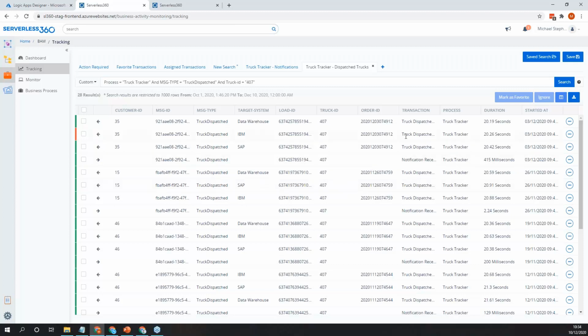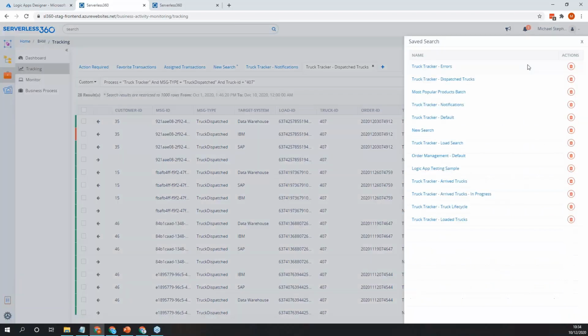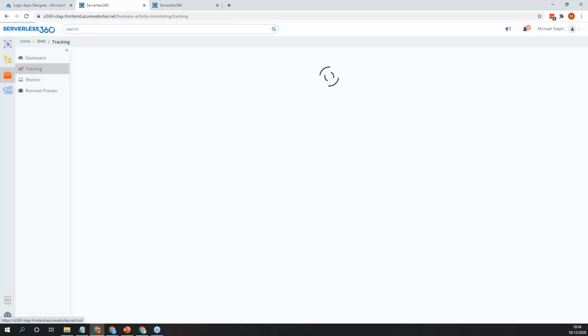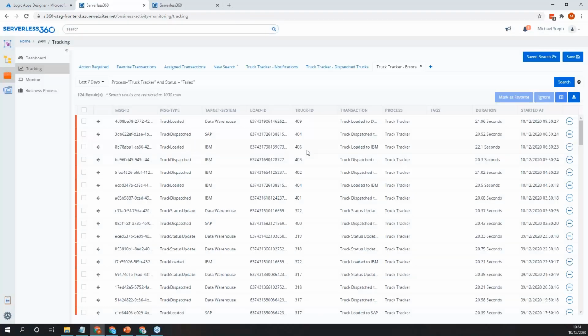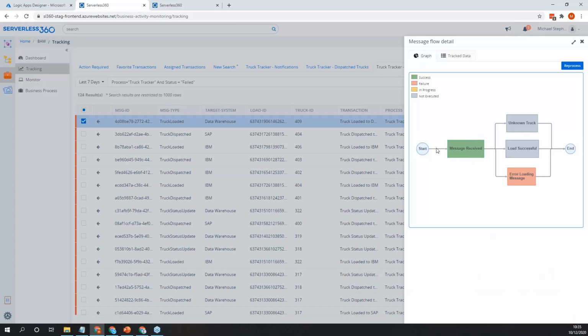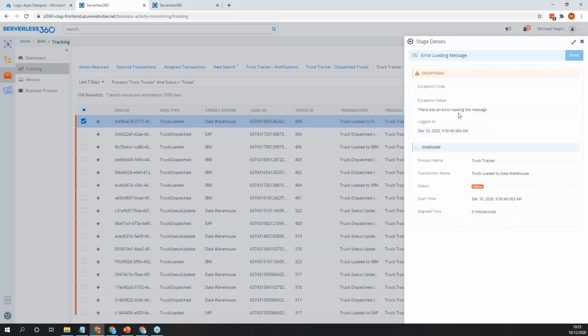Now what we can do as well is look for things like errors. So I've got a search here called truck tracker errors. This would let me find all of the errors for this business process where something went wrong, so I can go and see what happened. Here we've got the truck loaded event to the data warehouse, and there was an error loading it, and I could see here's the exception message that my Logic App chose to throw up, and I could make that more rich if I really wanted to.